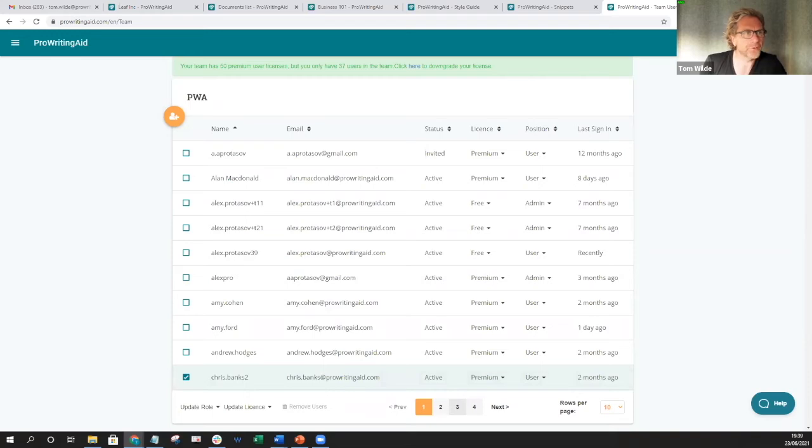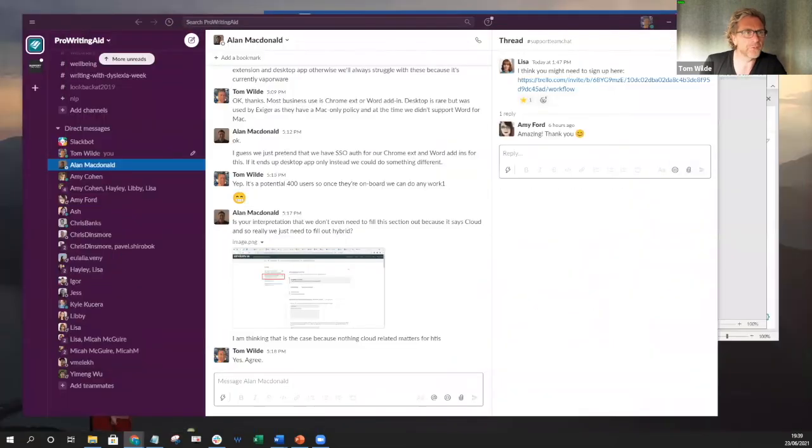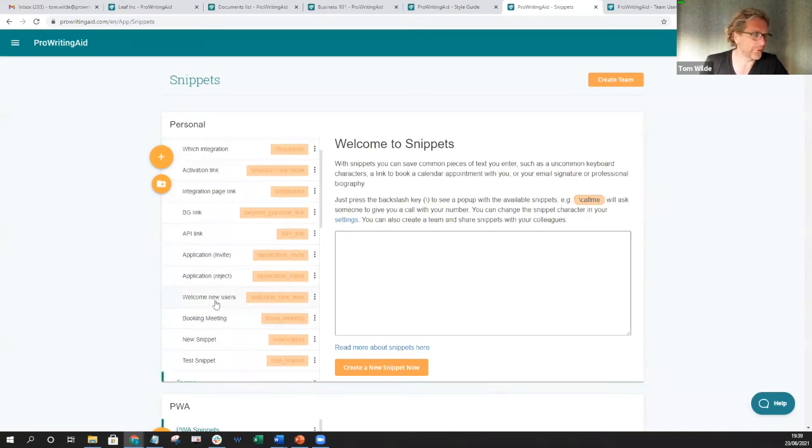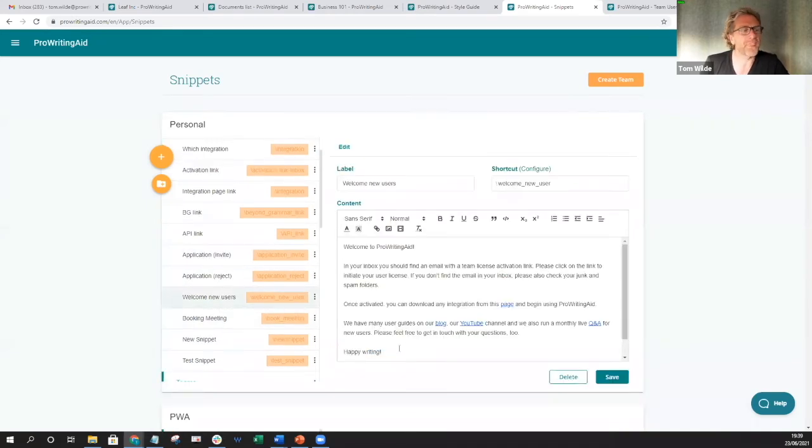The other thing I was going to point out, very quickly, was snippets. Again, excuse my moving around windows here. Something's jammed on my desktop. So snippets are great in terms of being able to create standard chunks of text, standardized, pre-formatted text, and drop them into any of your documents. To give you an example, I have a snippet here that is the email that goes out to all people joining a ProWritingAid business trial.